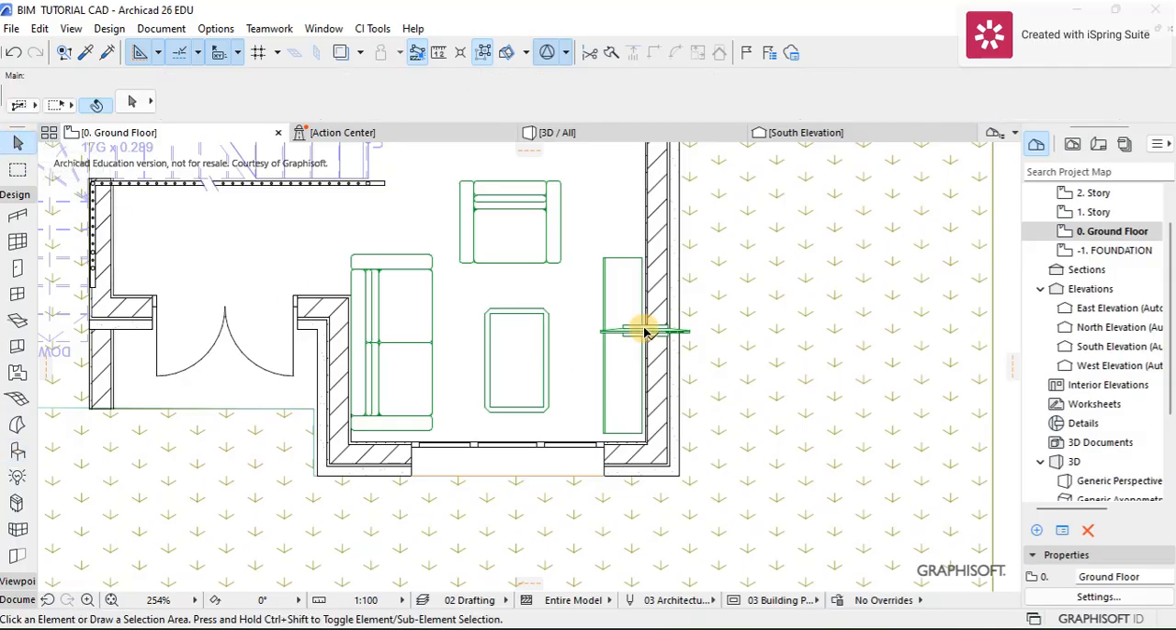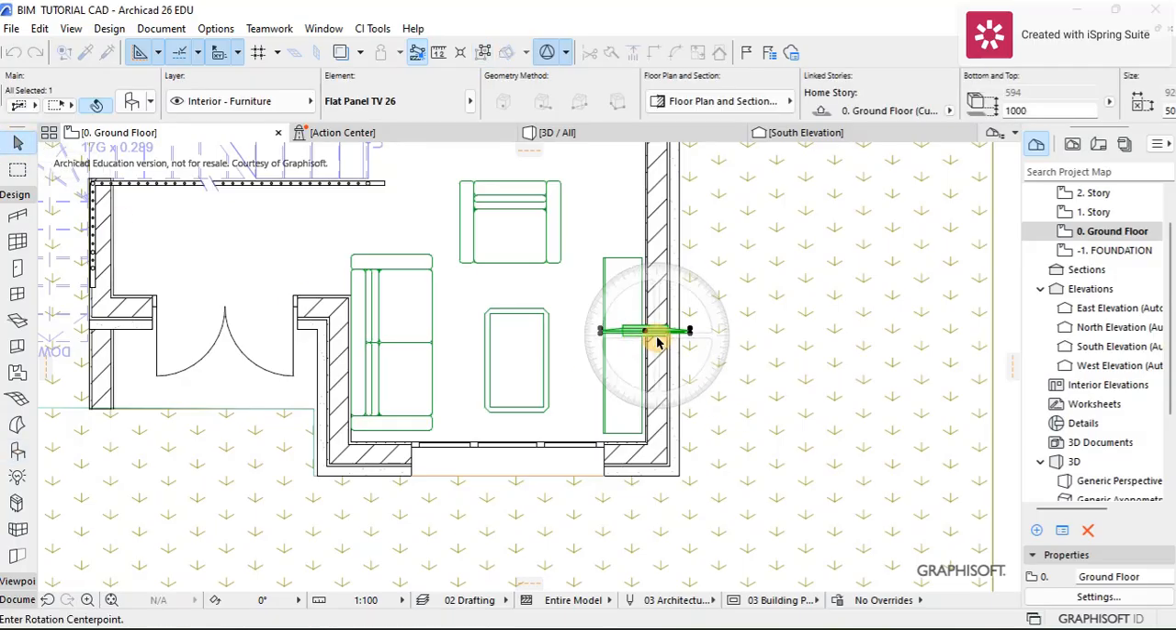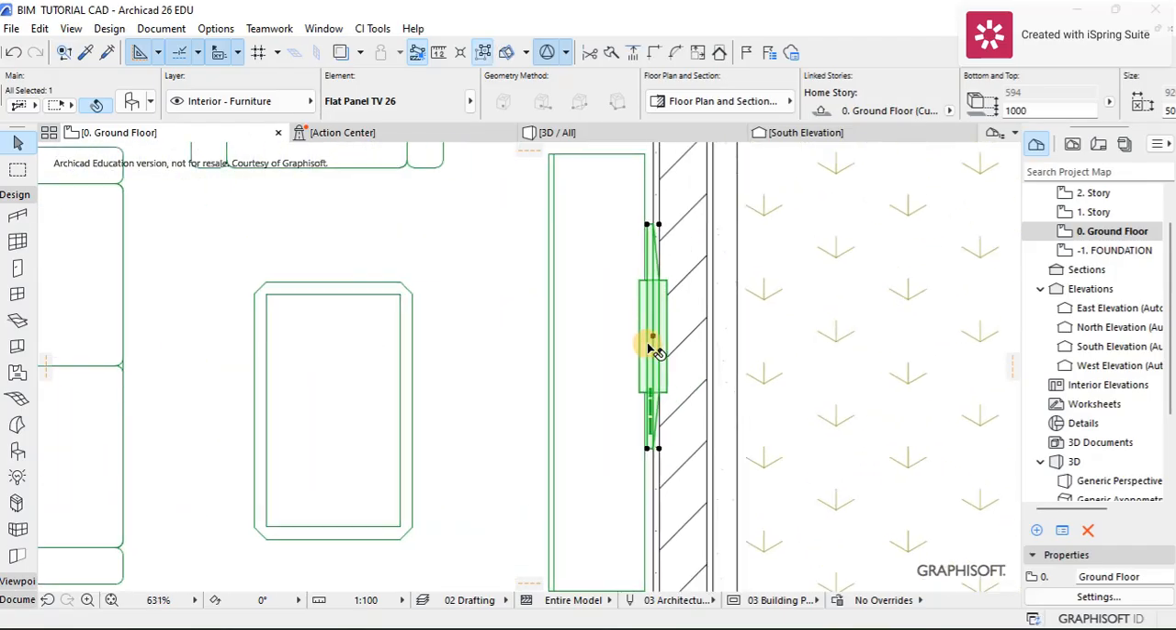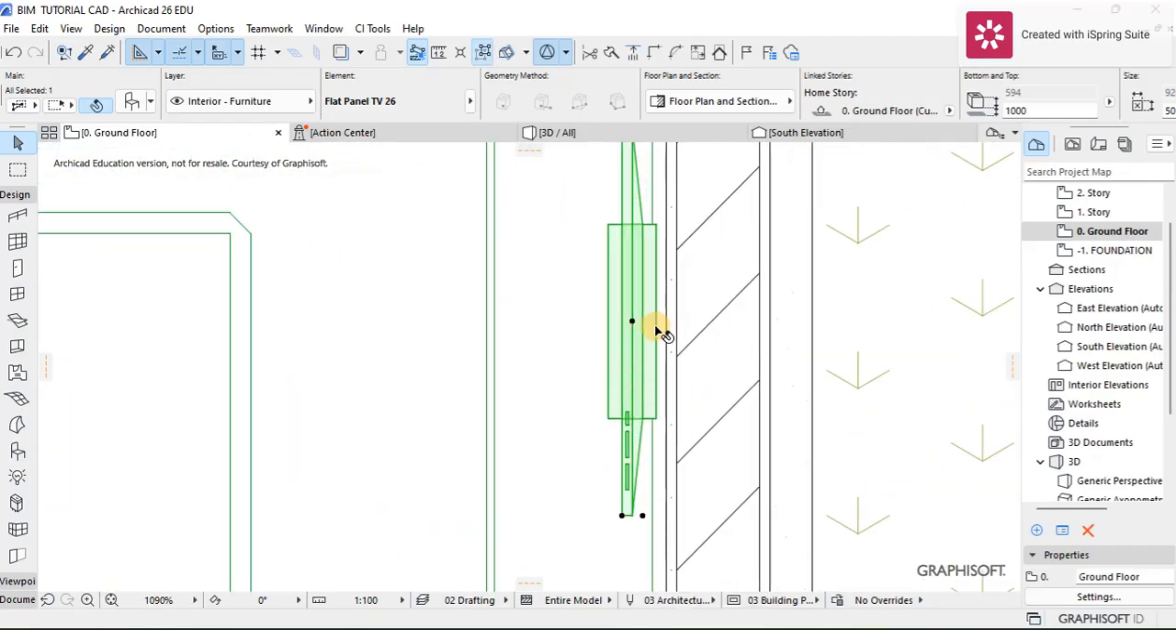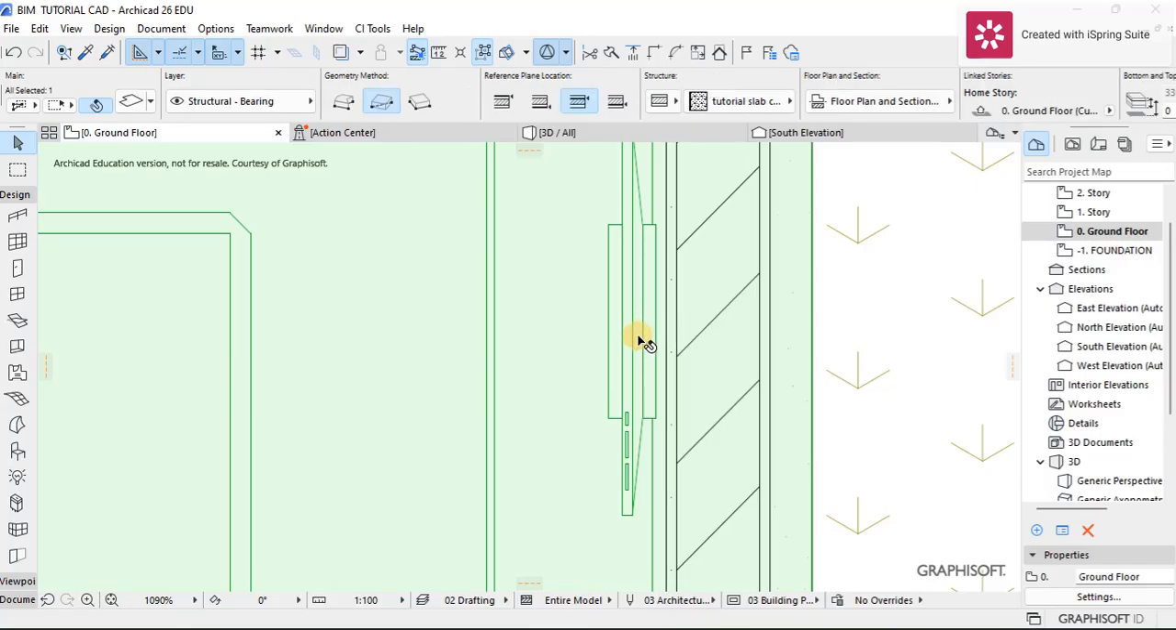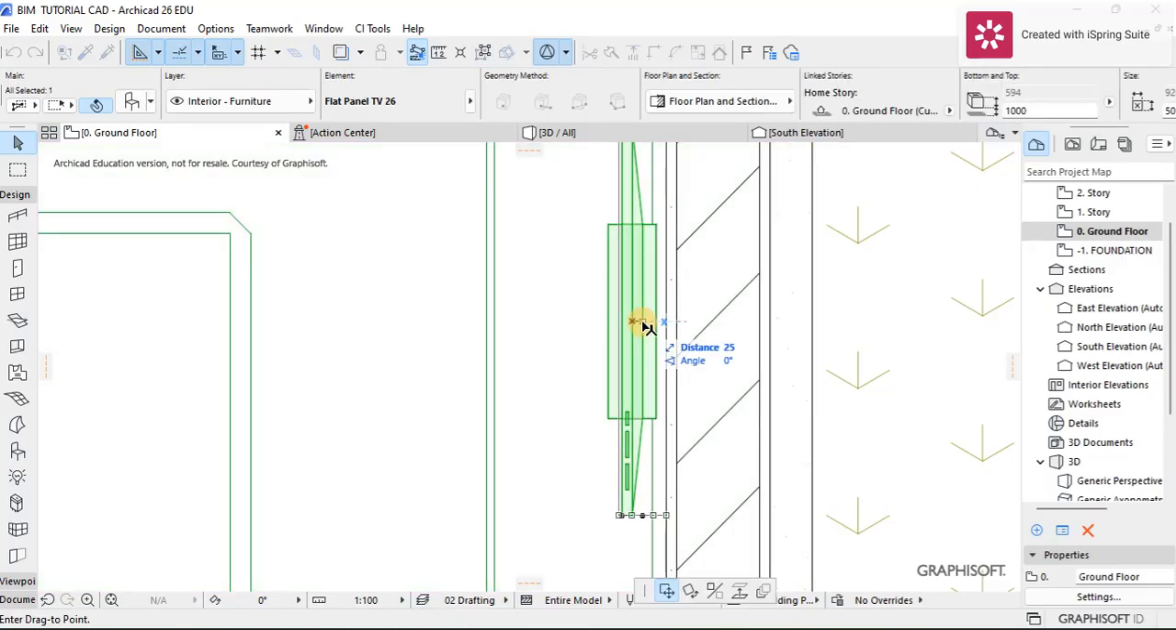With that said, I'm going to Control E, and then I'm going to put it directly on the wall here. Make sure it's not in the plaster, just make it somewhere on the wall. So drag it there.